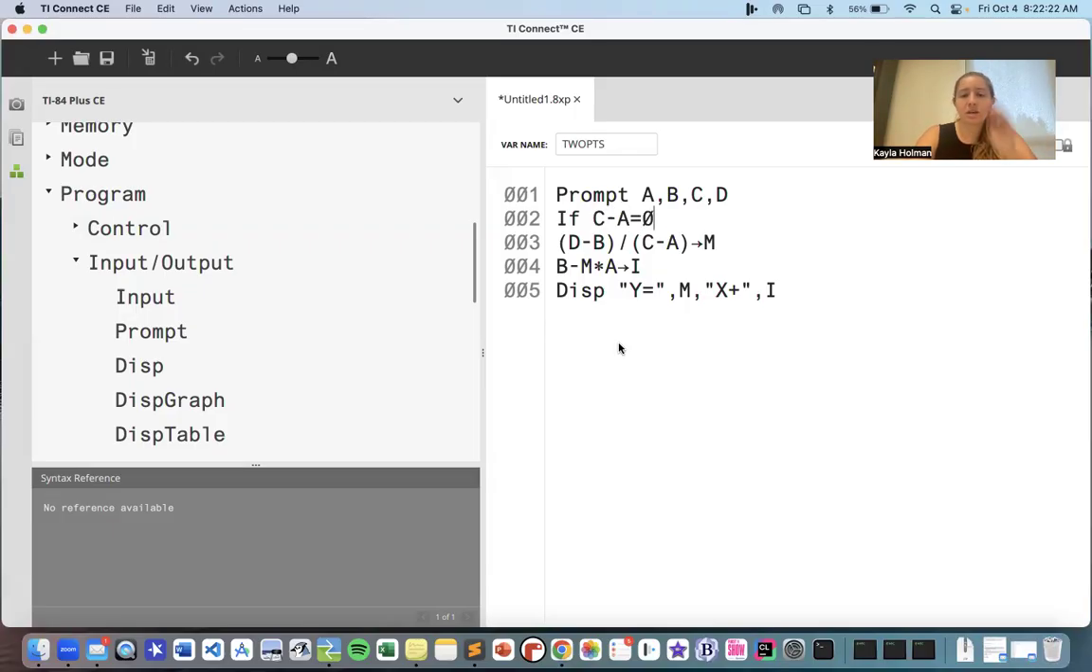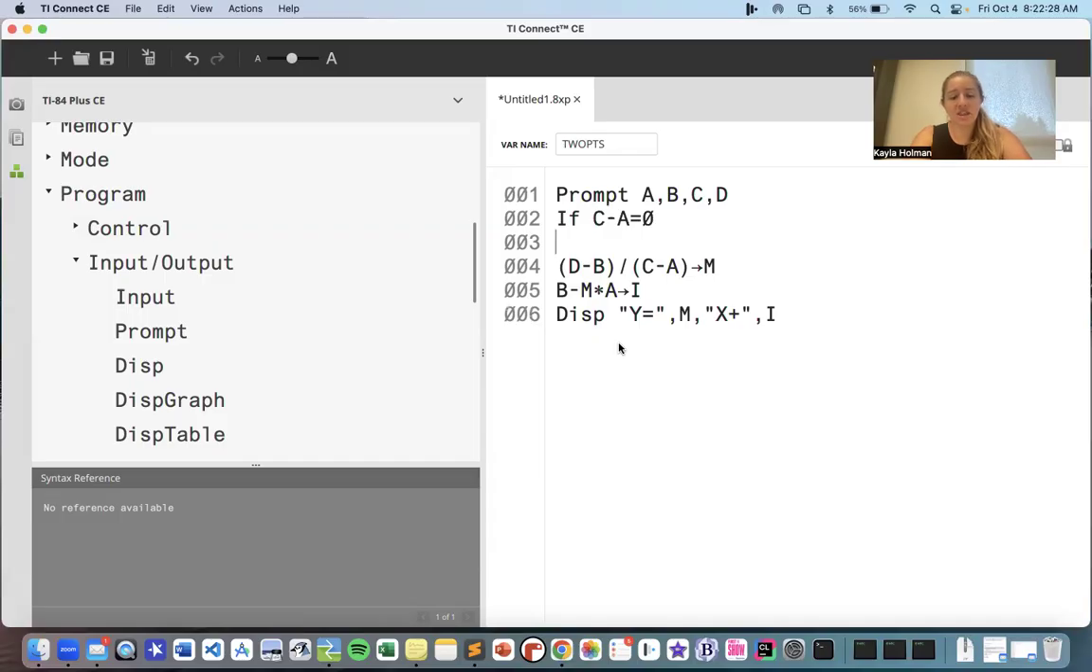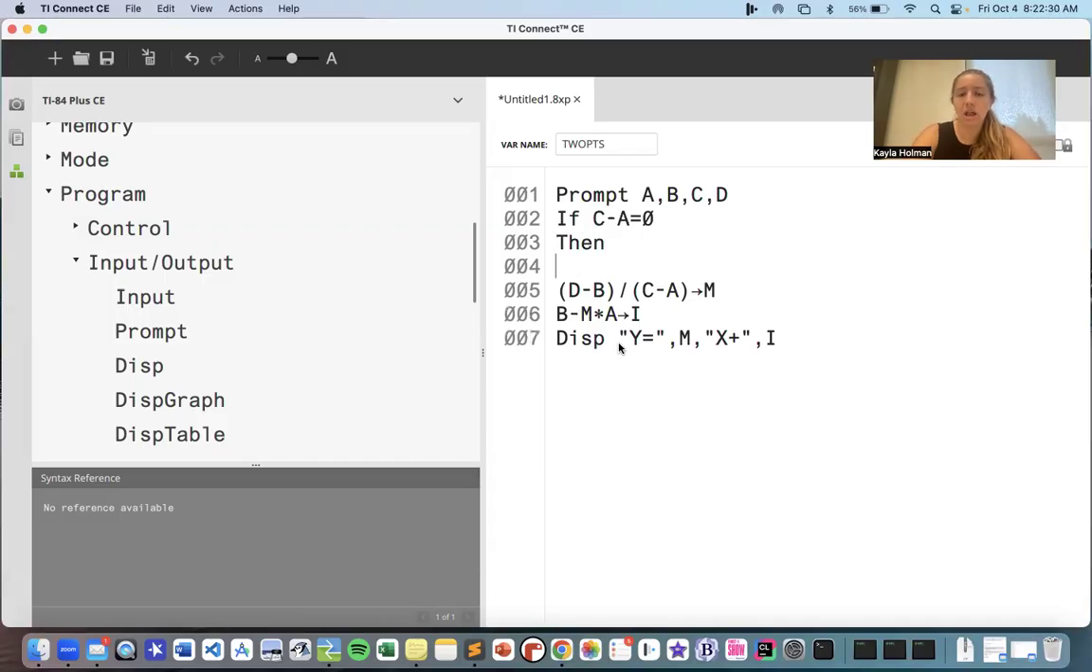And notice I just typed this, no spaces. How TI Basic works as a language is after every if, you need a then, and then it just goes on its own line. So if C minus A equals 0, we're in the case where we have a vertical line. And unfortunately, I already erased my vertical line that I drew here, but it looks something like this, right? 1, 2, and then my line was kind of here.